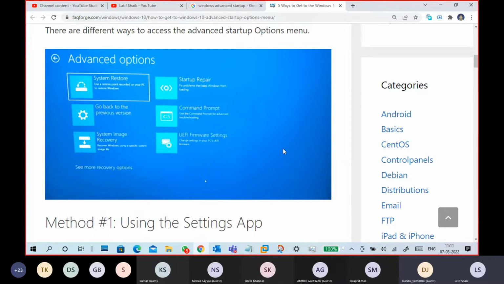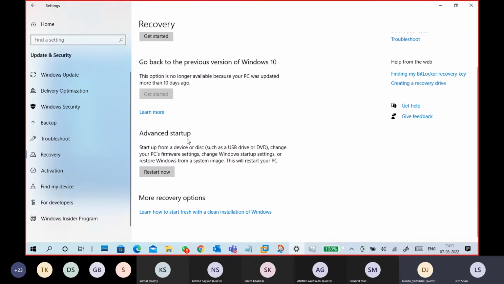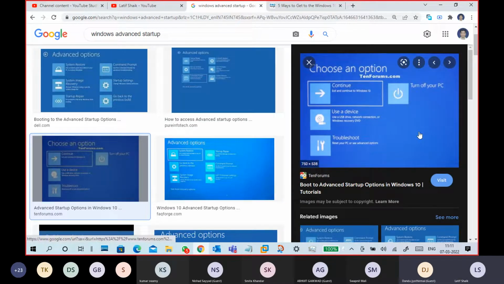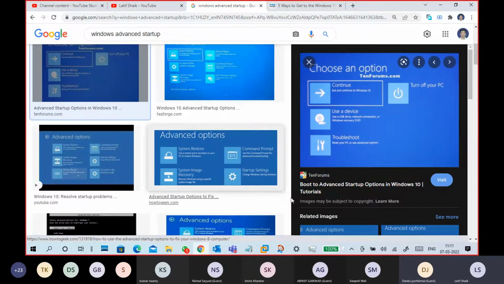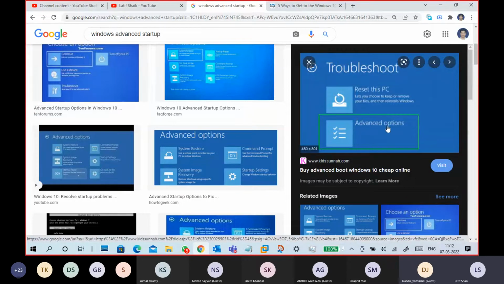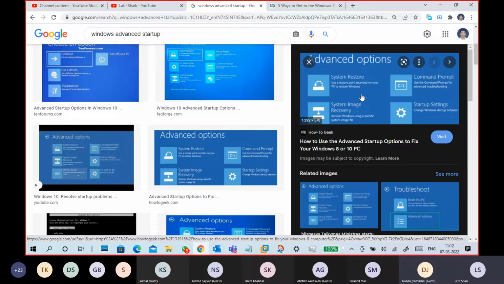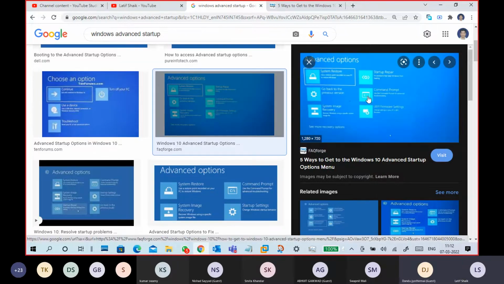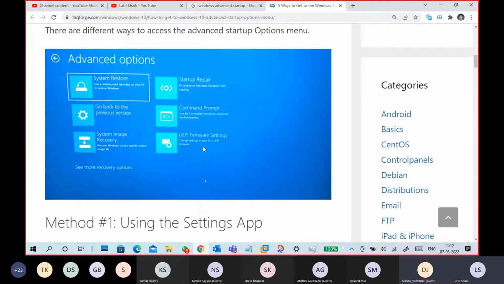This is one way, guys. What is the way? Go to Settings, Update and Security, Recovery, Advanced startup, Restart now. Then go to Troubleshoot, and under Troubleshoot you will get the Advanced options button; you won't get it directly. If you click on Advanced options, you'll get this kind of screen. If you get UEFI firmware settings, you can go directly to the BIOS settings.